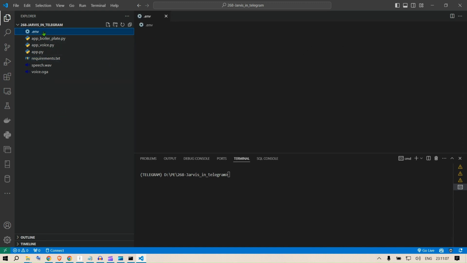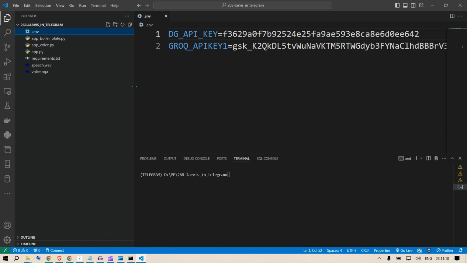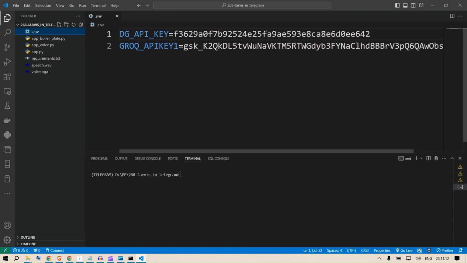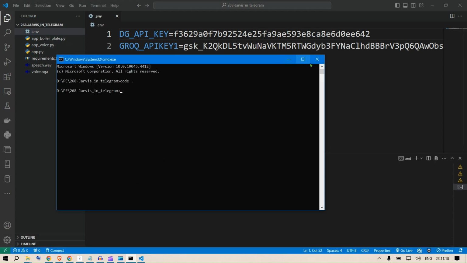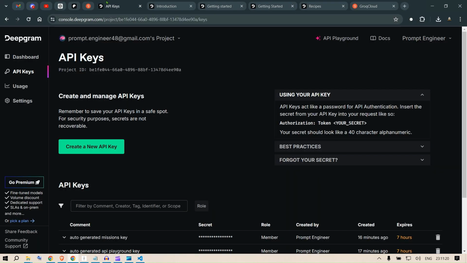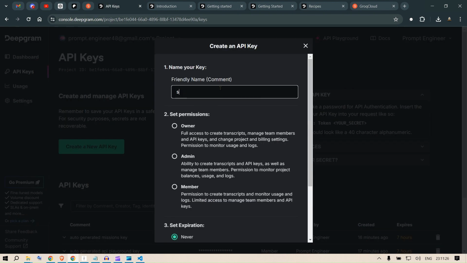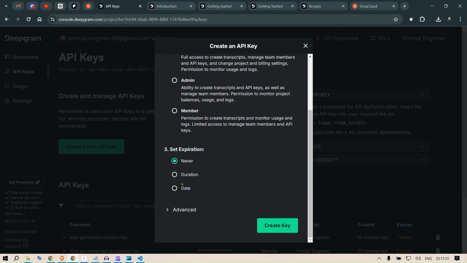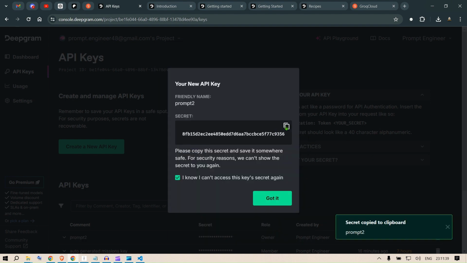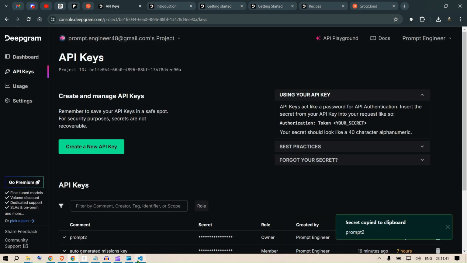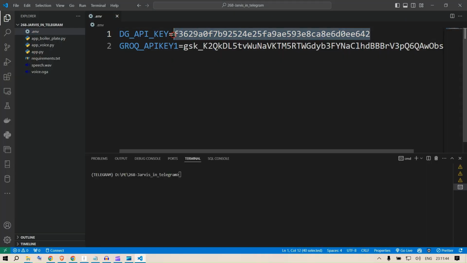Next we would need the environment variables. The Deepgram API key, we can get it from the website of Deepgram. So I am going to go to Deepgram here, go to API keys, create a new API key, put in a name here, let's say prompt2, and then let's say I select this owner and set the expiration to just 1 day and create this key. So I copy this key, and I know it is not going to be visible later, so I'm just going to paste it here.